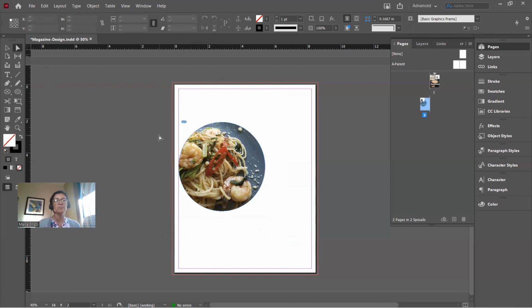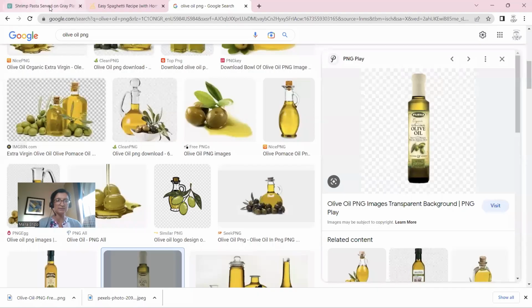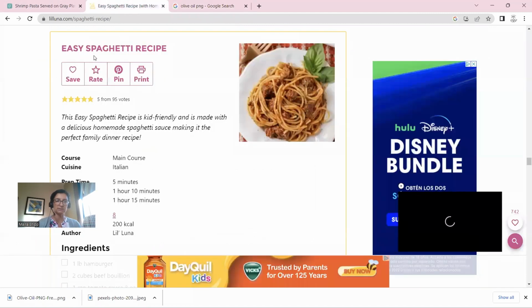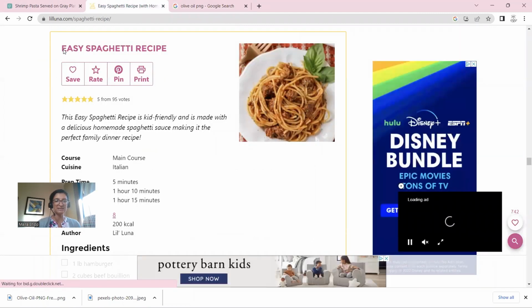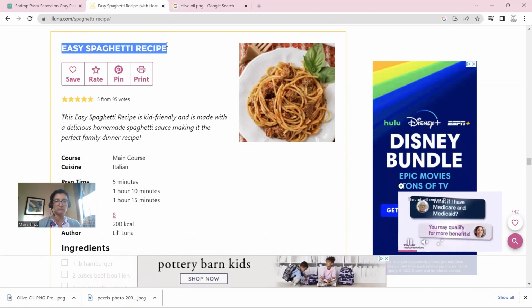Okay. You'll get more familiarized with InDesign the more you use it. I know that it can be kind of overwhelming sometimes, but take it slowly. Don't push it. Okay, so the next thing I want to get is some text. So let's just go with this easy peasy spaghetti recipe.